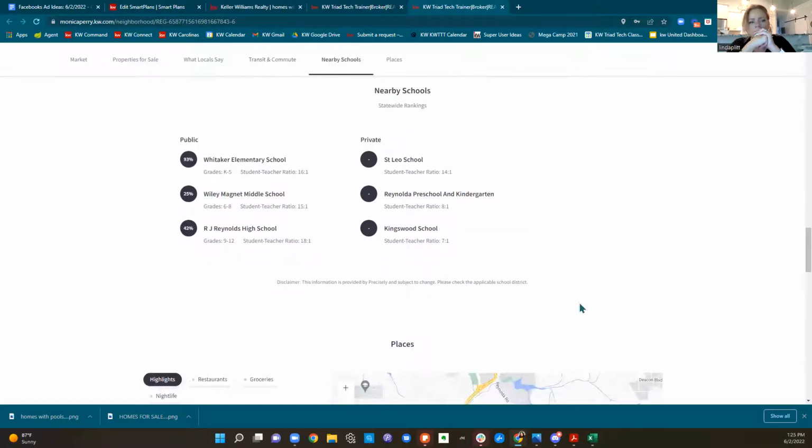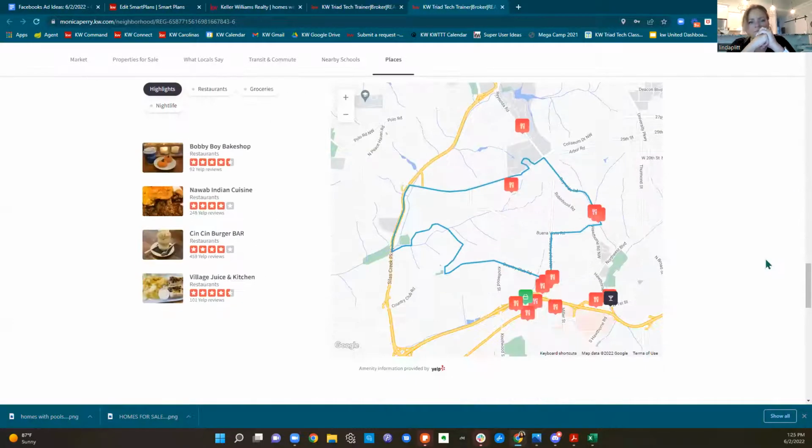But nonetheless, they can search and try to get how long it takes to get places. They have nearby schools showing. This is where I went to elementary school, Old St. Leo's. And my favorite, they have Yelp on there.